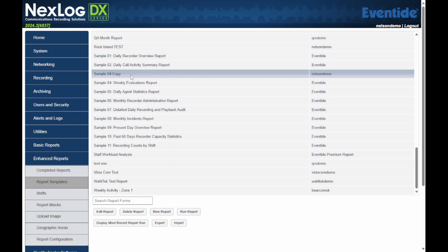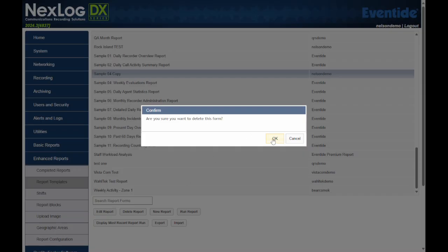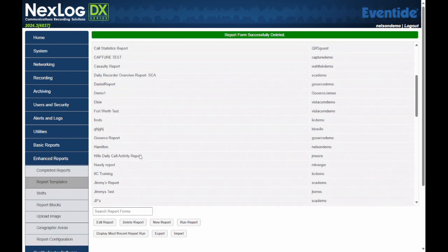To delete a report template, maybe you've made a mistake on one, you just want to scrap it, or you have one you're not using anymore, highlight that report and click Delete. And it will remove that report template.